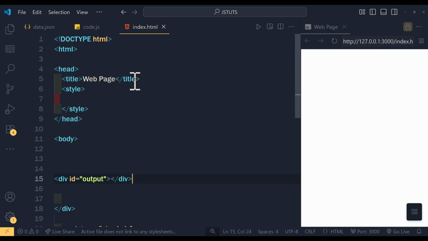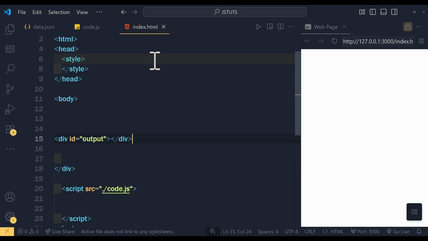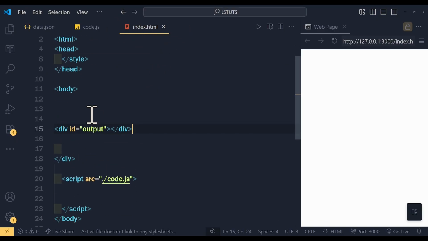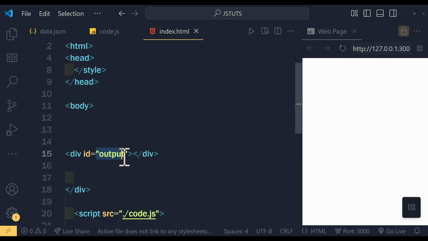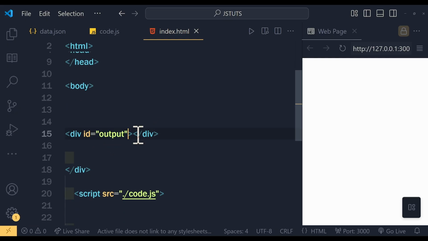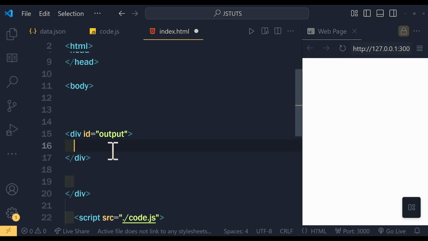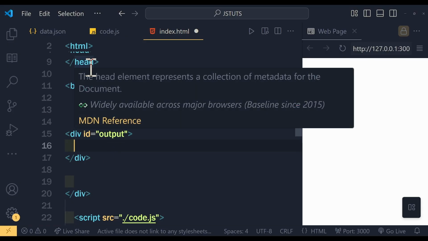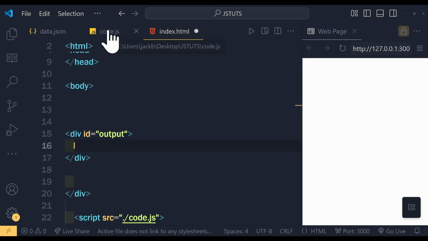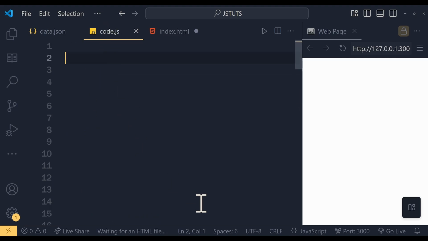So right here inside of the index.html I have a div with the ID of output. I don't have anything inside of that div, so we will use JavaScript to print something inside of that element. So let's go to code.js and store that element inside of a variable.